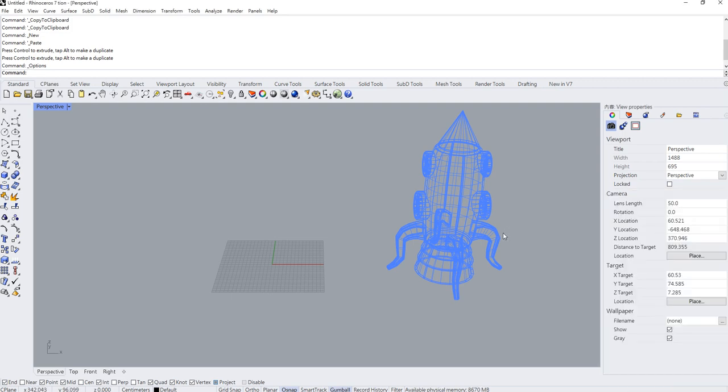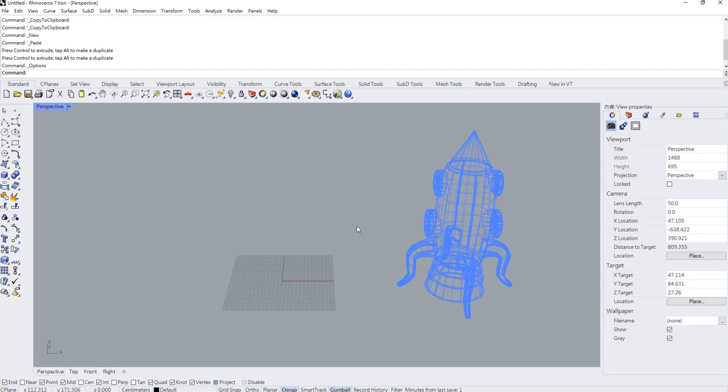Okay, so good morning everyone. So now we are going to make our second case model. And this time it will be about a rocket. Just like what we did before.